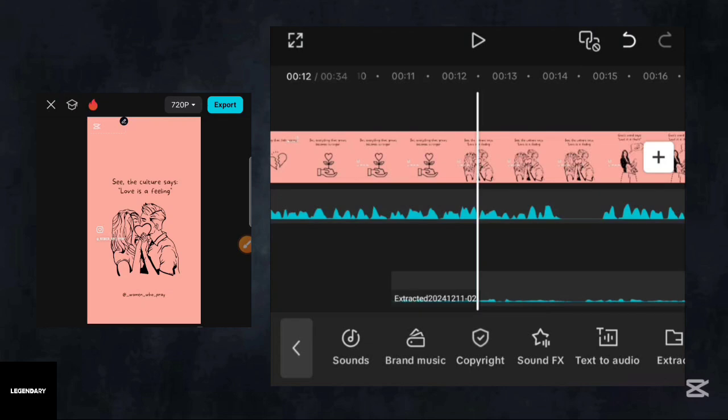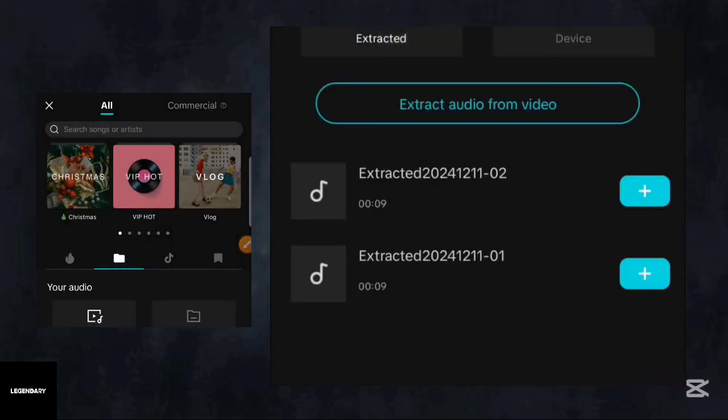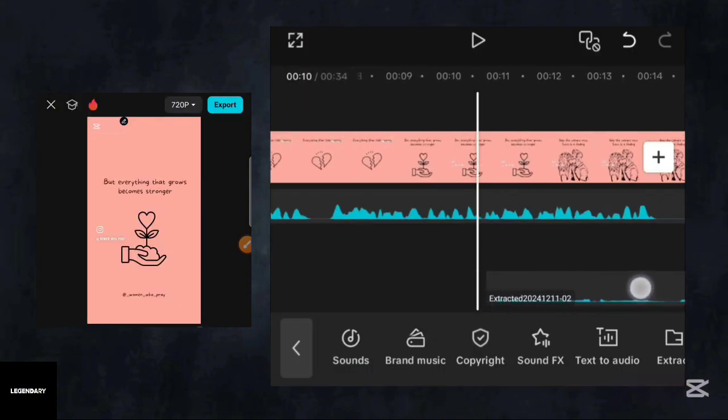Come to sounds, and check your files, then check extracted. You're going to see extracted audios down here. You can use them over and over again.